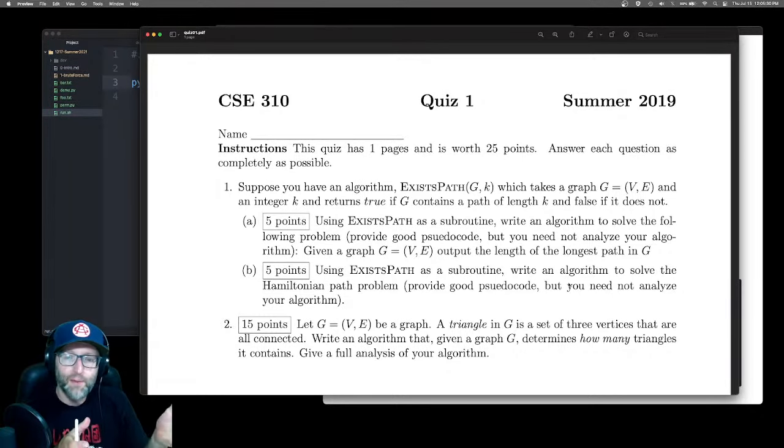Likewise, how does exists path work? I don't know. It just does. Given a graph G and a K, it returns true or false. That's like a Boolean function. It returns yes or no, true or false. If it returns true, that doesn't actually give us the path of length K. It only says, yes, there is a path of length K.